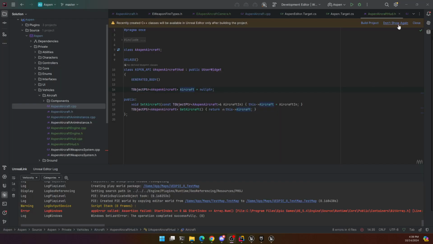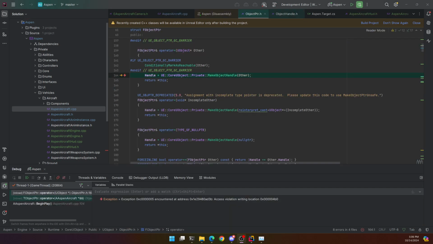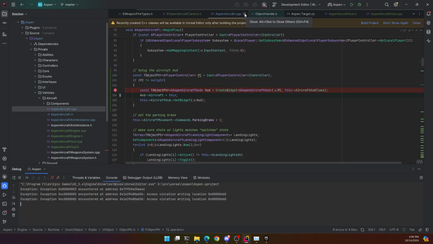Should have known that was going to happen. I've had a lot of problems with live coding lately. Okay, I'm going to build from Rider and then relaunch the editor. Okay, so I'm having all kinds of issues with the way I'm trying to do this.